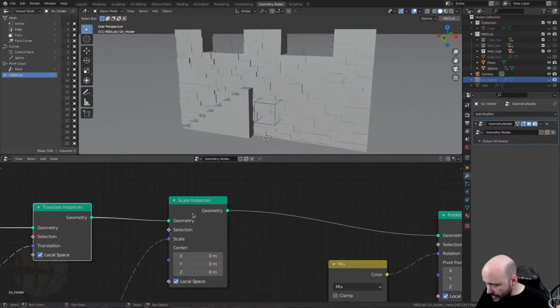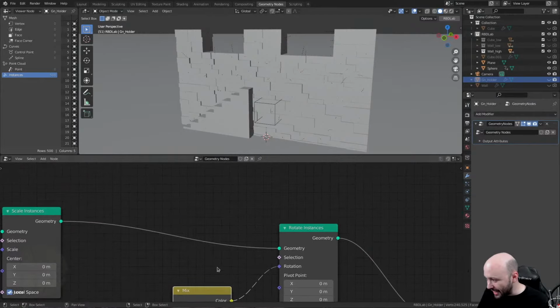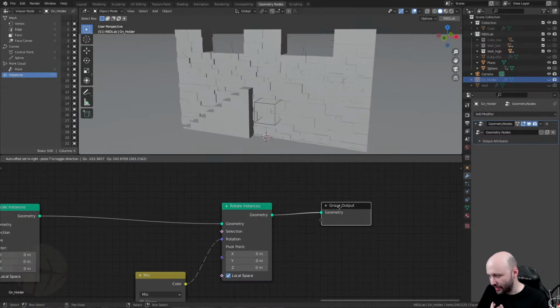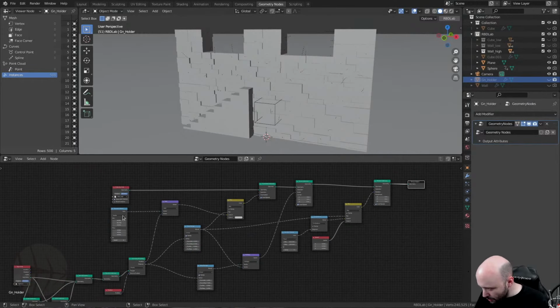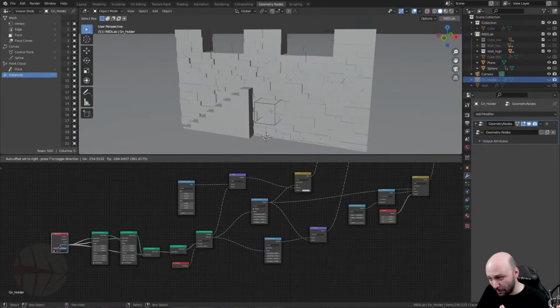Okay, so next we have scale instances, and what it does is that, you guessed it, it scales instances. Very easy. And after that, we have another node that is rotate instances, and what it does is rotate instances. So far, so good, right? It's very logical. Now, let's go to the complex part of the tree, because it's not that complex, to be honest.